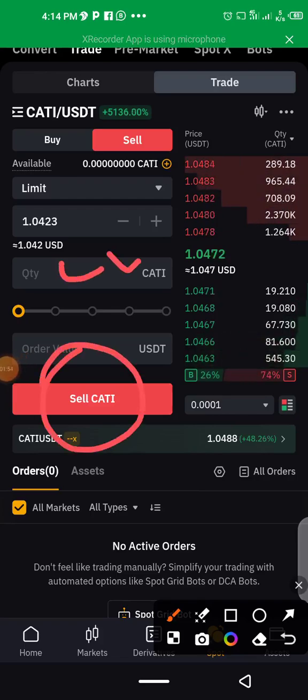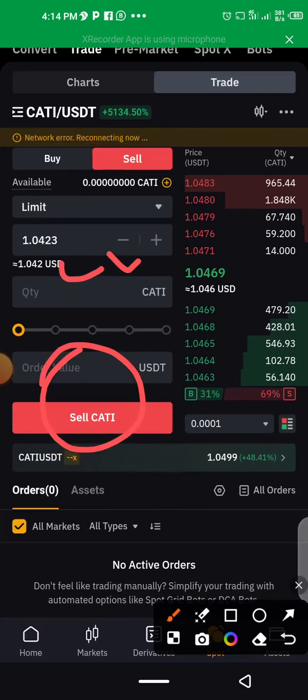So this is how you can easily sell your token, either your catty, or we're going to have hamster combat that will be listing on the 26th. Okay, you can also use this same method to sell off and take profit immediately.